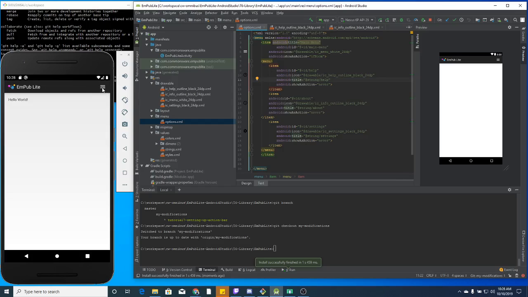Now you can see I have the classic menu for Android and mobile applications. I can click on that and it expands. We have our original help and about with the icons that were loaded, and additionally we have the settings and the gear that we put there. And this is my project.